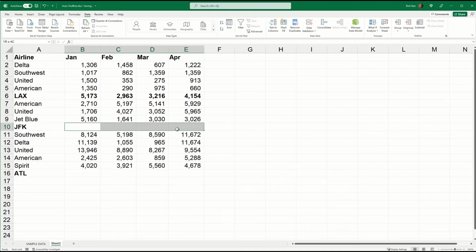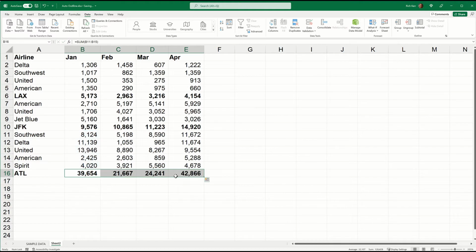Let's do that again, but for the JFK row. So I'll select from B10 over to E10, and again, Alt equals, and it puts my formulas in. Let's do the same thing for ATL, Alt equals, and now I have totals in for each airport. So that was really fast and saved me a lot of time.